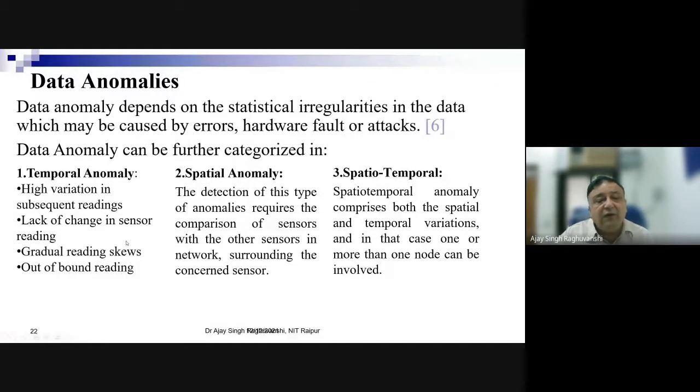Then we can have spatial anomaly. The detection of this type of anomaly requires the comparison of sensors with other sensors in the network and surrounding sensors. So this is spatial. That means around the space itself you have some anomalies. Your temporal anomaly is for the same sensor node in the subsequent readings, or on the time scale. But spatial anomaly is basically when you have many close sensors and they are giving their readings quite differently. So there you have spatial anomaly.